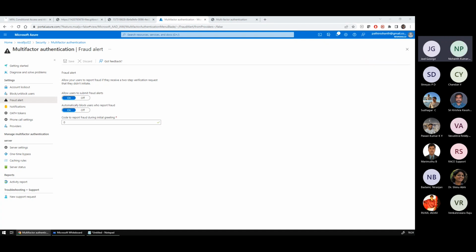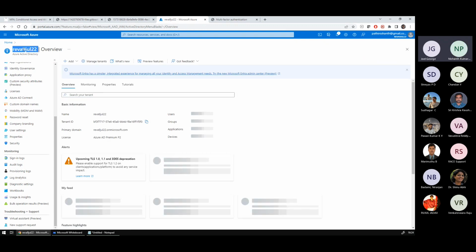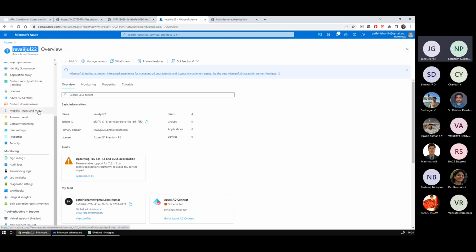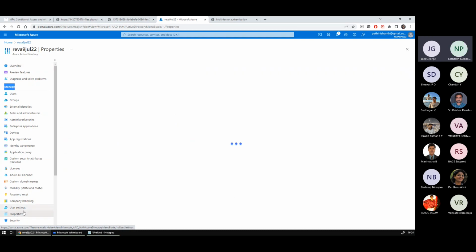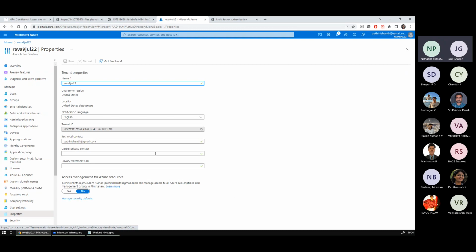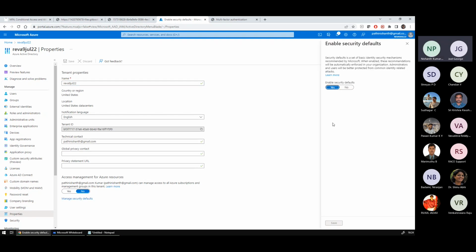And I want all these policies to be enforced now. How will you enforce the policy? If you go to the Active Directory blade, under the Manage section, you will see Properties. Under the Properties section, you will see Manage Security Defaults. Enable the security defaults. Be very cautious. You have to only enable this option. Enable security defaults. See here.